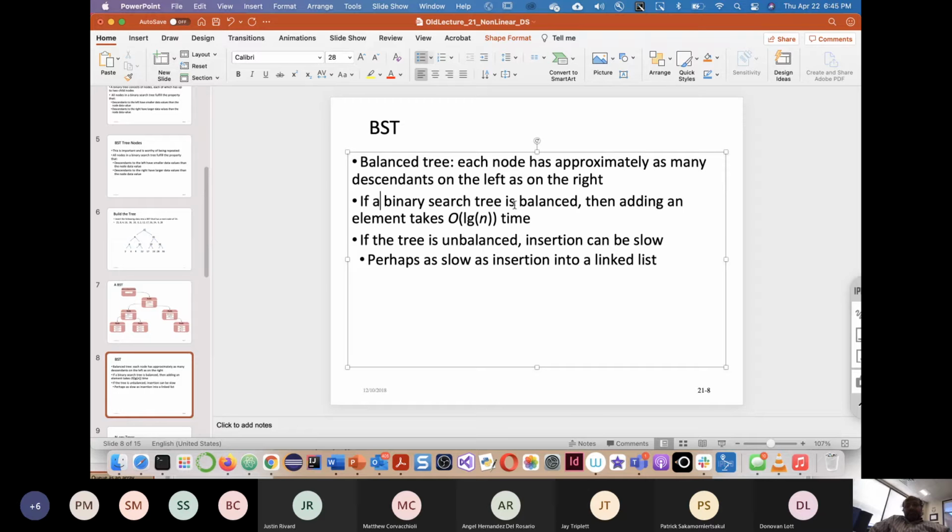So a BST is a pretty balanced binary search tree, but it's not guaranteed to be balanced. If a BST is balanced, then adding an element will take big O of log n. You will learn this in the algorithm analysis course, not in this course. Big O notation is used to depict the efficiency of an algorithm.